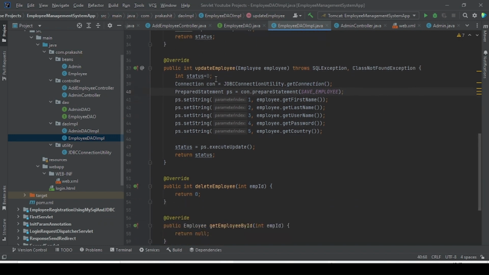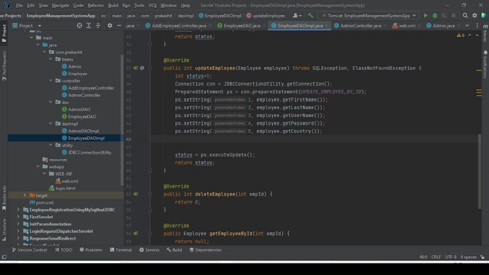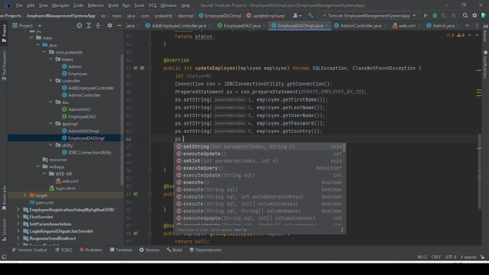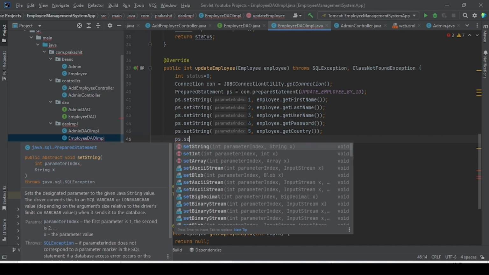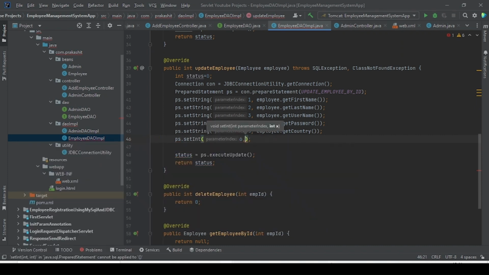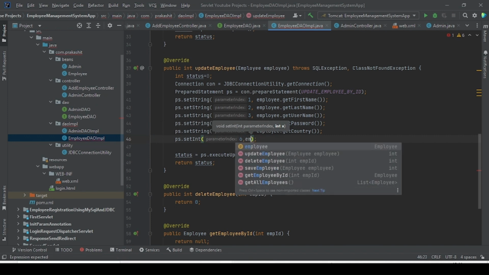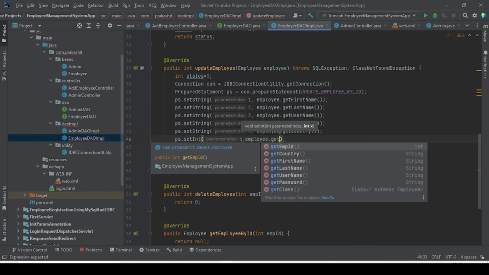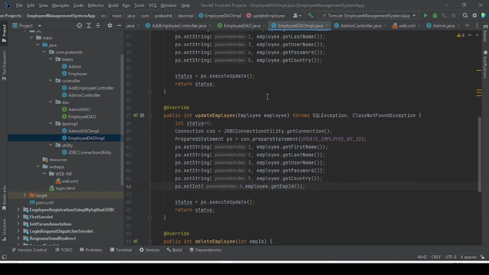Okay, update employee by ID. What I'm going to get here is employee. I will get employee ID. So all these things I need, and one more thing, we'll get employee dot set int, that is nothing but the ID. Sixth one is ID. ID is employee dot get employee ID. Okay, this is the thing we are going to write.